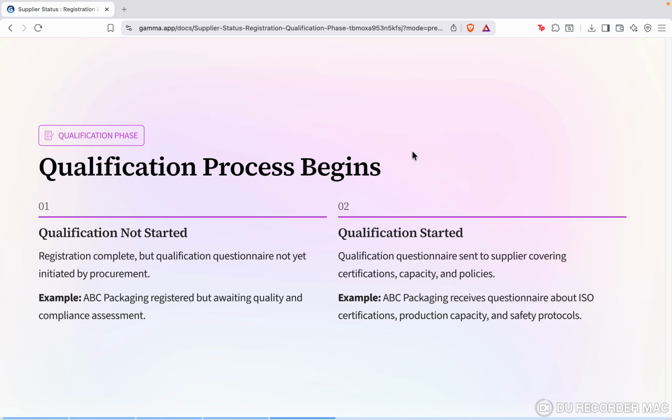Second is qualification started, which means questionnaires are sent covering certifications, capacity, safety, and policies. For example, ABC Packaging receives questions on ISO standards and production capabilities. This phase evaluates whether the supplier is fit for a specific category, not just registered. Qualification ensures suppliers meet operational, quality, and regulatory expectations before real business engagement begins.